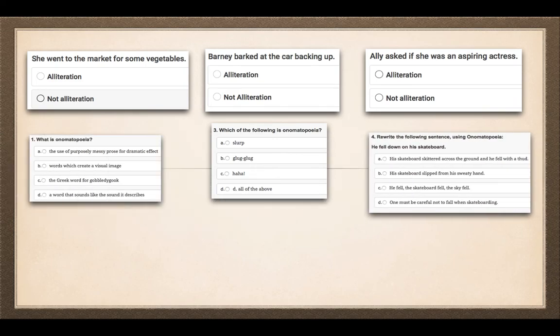And number 4, rewrite the following sentence using onomatopoeia. He fell down on his skateboard. So which sentence has an example of onomatopoeia in it? Is it A, the skateboard skittered across the ground and he fell with a thud? Is it B, his skateboard slipped from his sweaty hand? Or C, he fell, the skateboard fell, the sky fell? Or is it D, one must be careful not to fall when skateboarding?